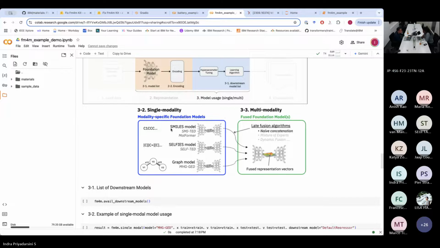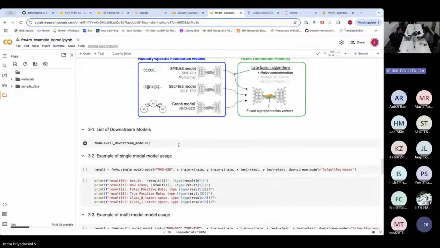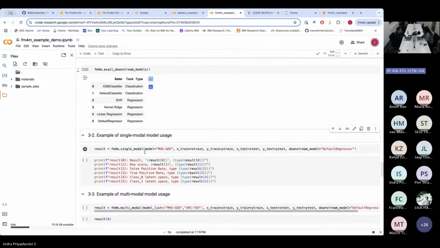Now we have two examples. The first one is a single modality case, and the second one is the multi-modality case. So first, let's look into the single modality case. In the single modality case, we have a function called single modal. So fm4m.single_modal, you can pass the model that you want to train upon. Here our model is MHG-GED.